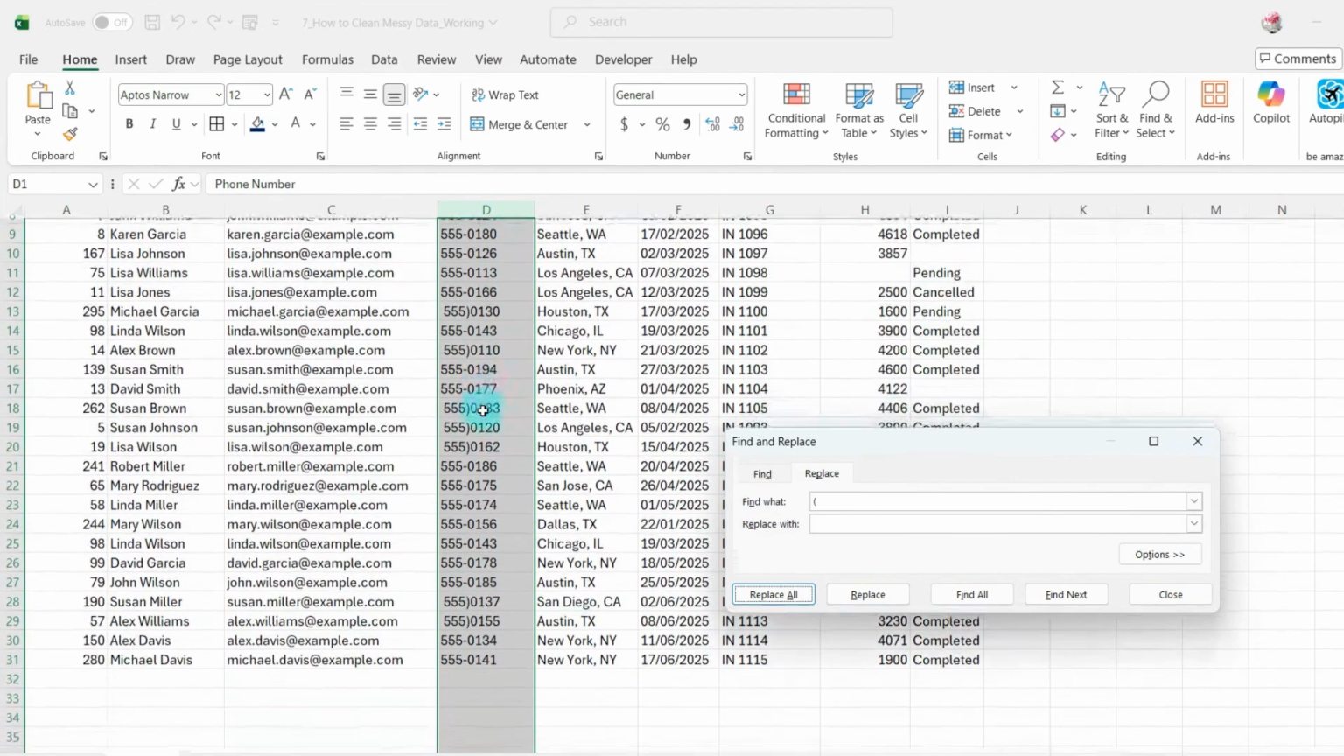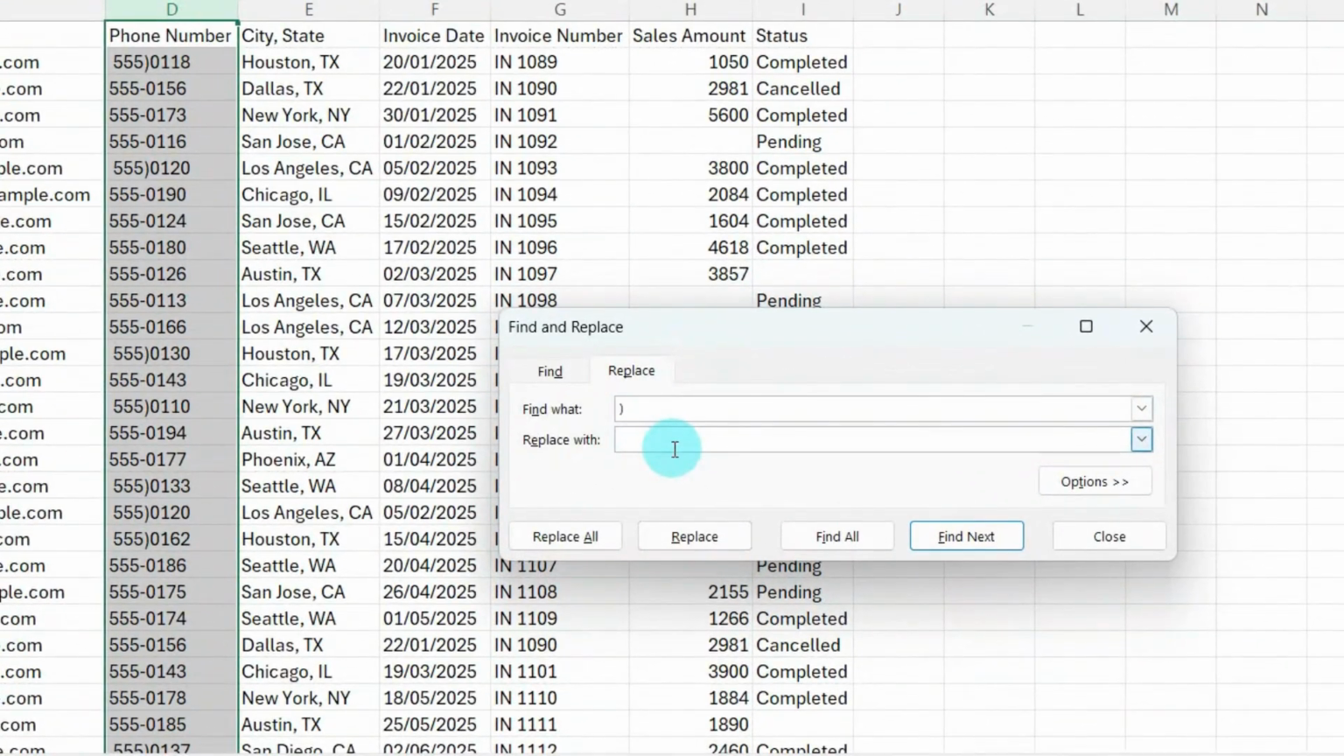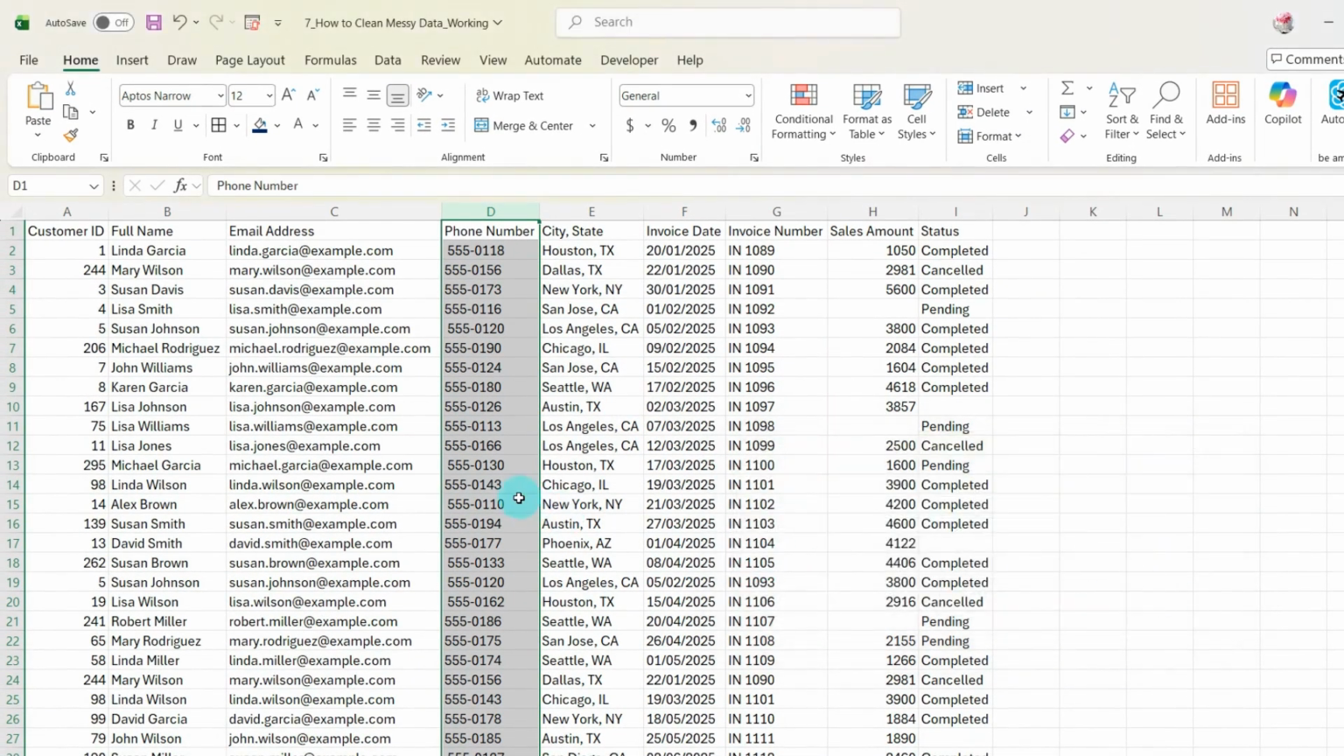Excel removes all the opening parentheses. Repeat for the closing parenthesis. In Find What, type closing parenthesis. Now here in Replace With, type a dash. Click Replace All. Just like that, all parentheses are gone, and all phone numbers are uniform now.